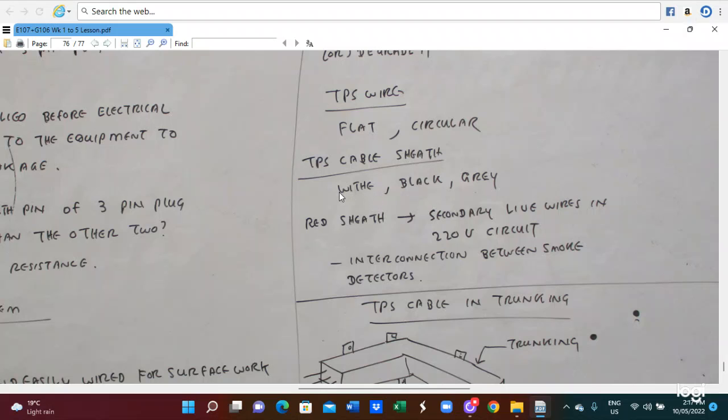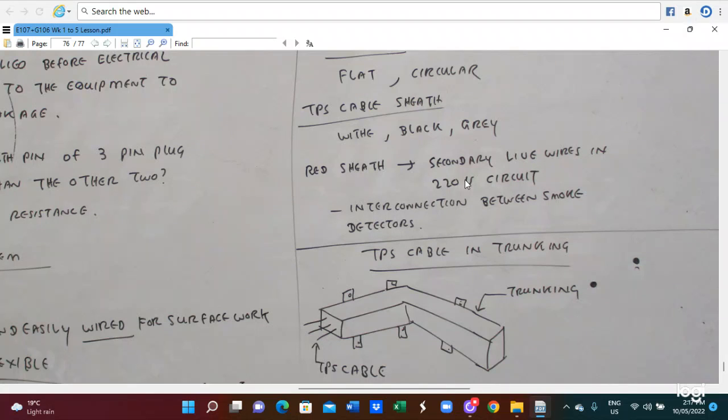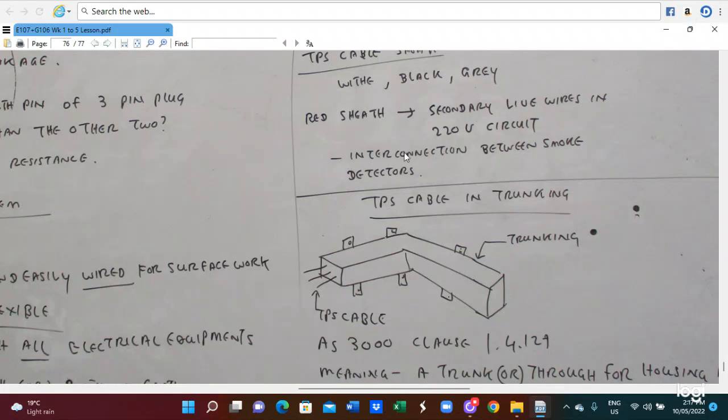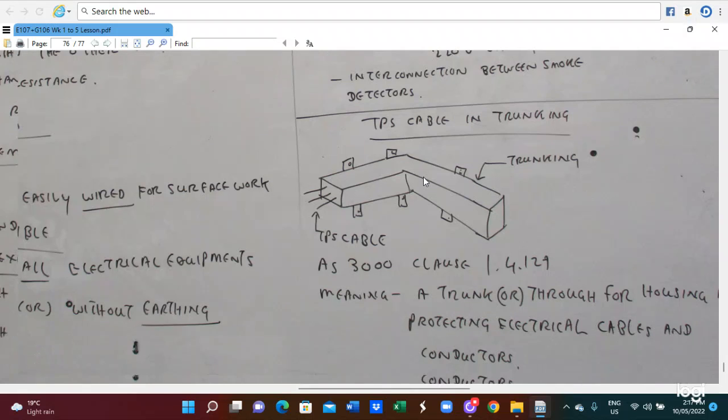TPS cable sheath colours are white, black, and gray. Red sheaths are for secondary light circuit wire in the 2 and 4 circuit. They are also utilized for the interconnection between the smoke detectors.